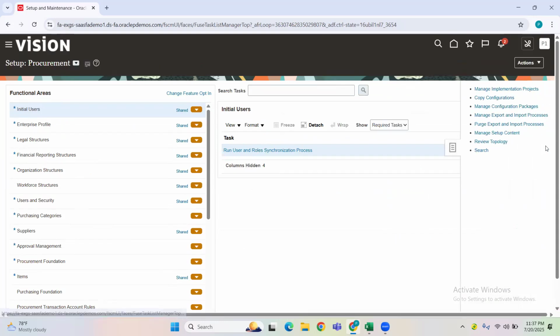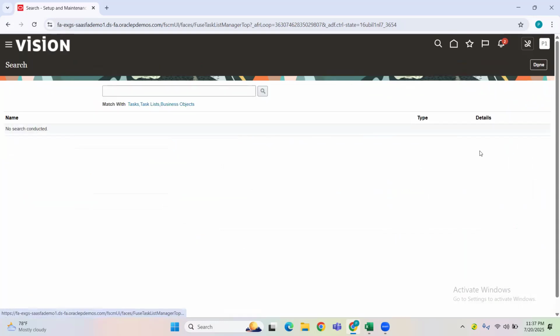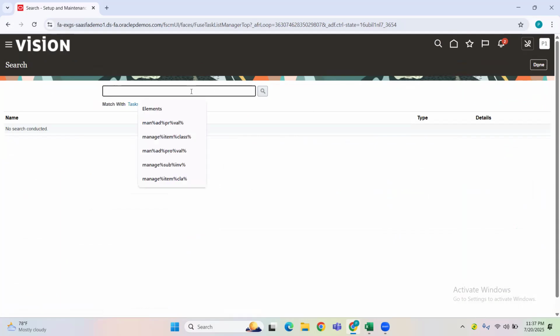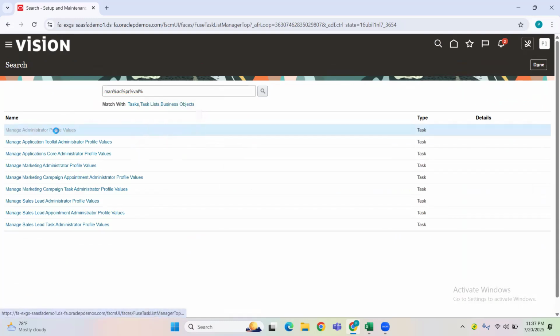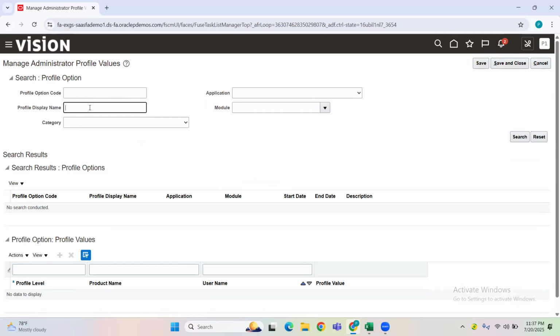Click here. Go to search. Query the task manage administrator profile values. Manage administrator profile values. Go to this task. Query default business unit.